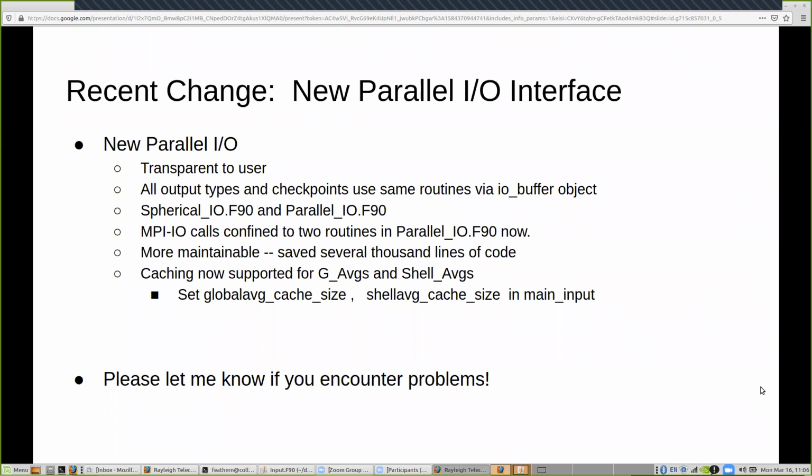And so if you're trying to get a sense for how this works, if you're wanting to do some modifications to the code yourself, you can look in spherical_io.f90, which is where this stuff used to all live, basically. And now that's kind of a wrapper where there are different instances of a diagnostic object type, and those funnel down to parallel_io.f90. So what this really boils down to is that there's several fewer thousand lines of code now. And the calls to MPI-IO are confined really to two subroutines in parallel_io.f90. So there's a lot less redundant code.